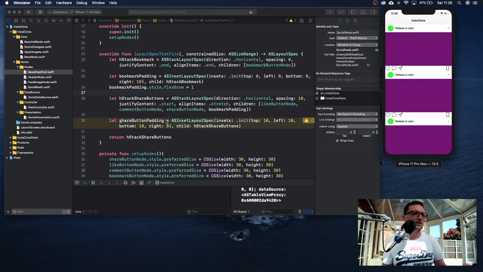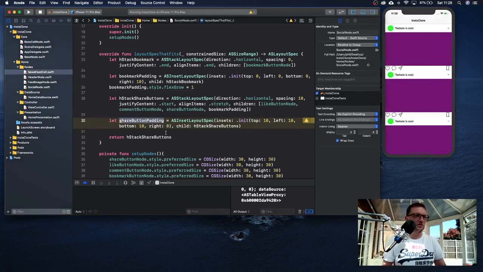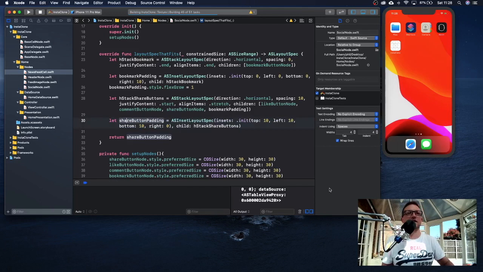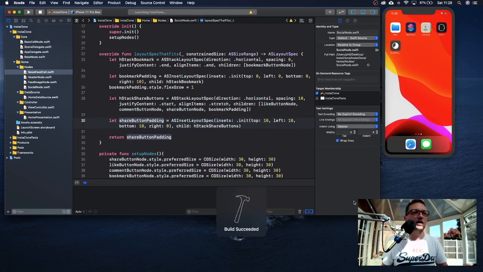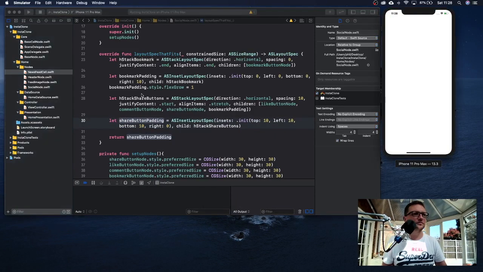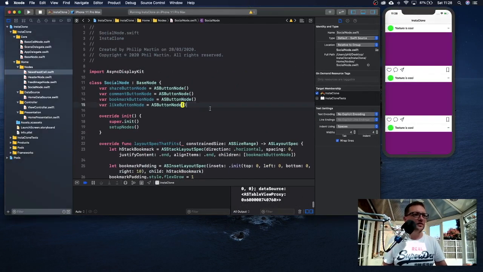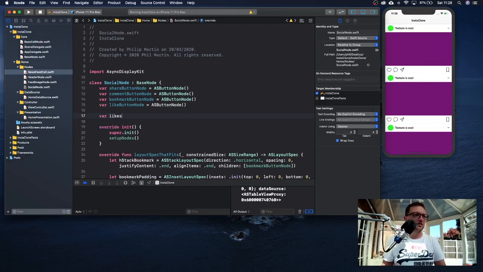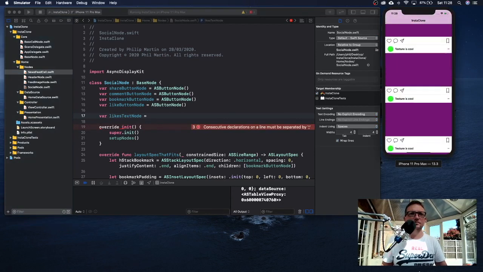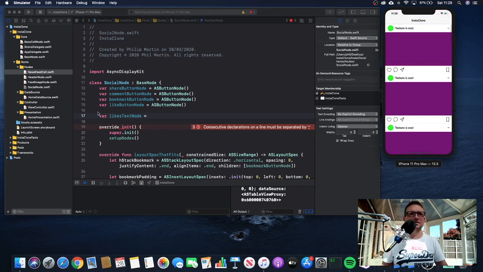As you can see there, I've got to return that value. The reason we didn't see any difference there is because on line 30, I hadn't actually returned that share padding inset. So if we stop, build and run again, you'll see that that is now taken into consideration. While that's doing that, we're going to add our likes text node. As you can see, it's nice padding, and everything's looking super cool.